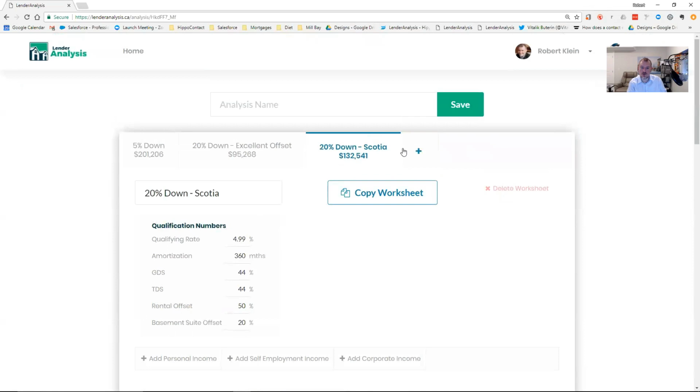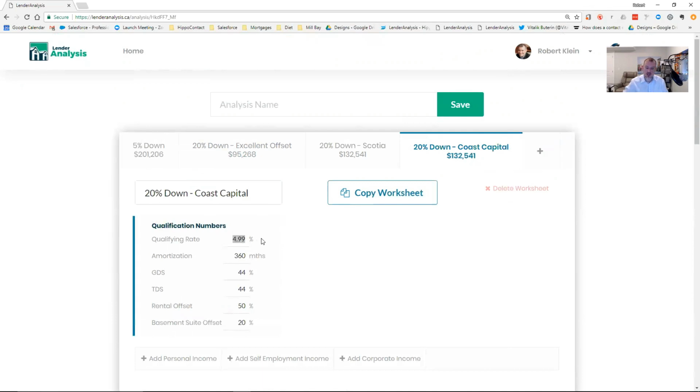Now let's figure out what Coast Capital would want to do. So I go copy worksheet, Coast Capital. For those who don't know, Coast Capital is a credit union out of British Columbia. I'm going to assume they're not federally regulated, so I'm going to use the provincial qualification numbers for them. It's 3.69, 360 months for amortization, 39 GDS, 44 TDS, rental offset 75, basement suite 85.